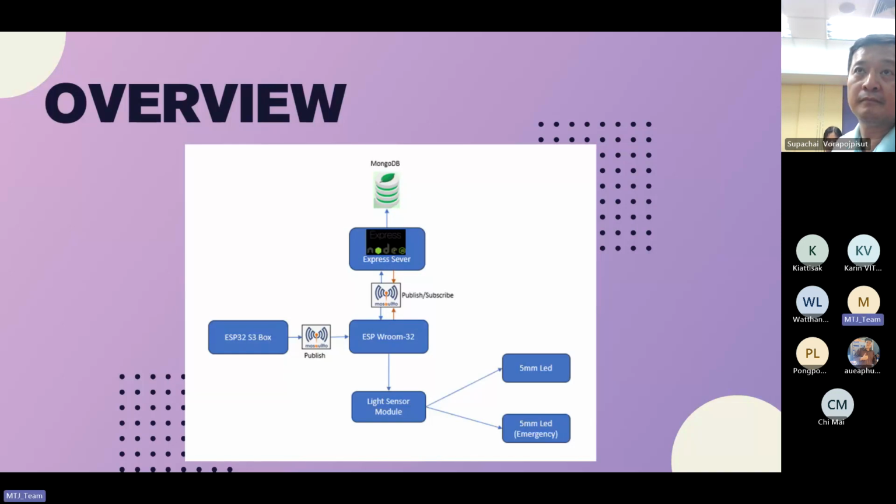So the sensor data we send to the Express server using the broker. Then the data will be saved in the MongoDB database.